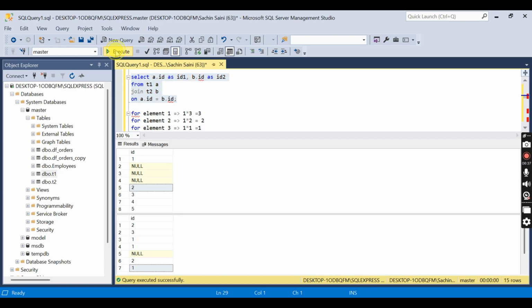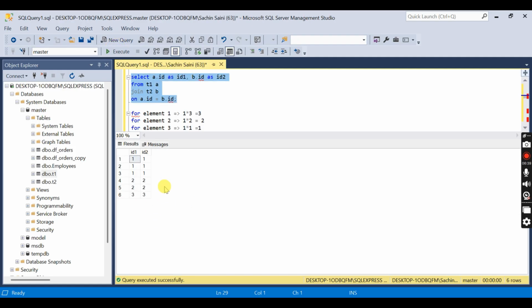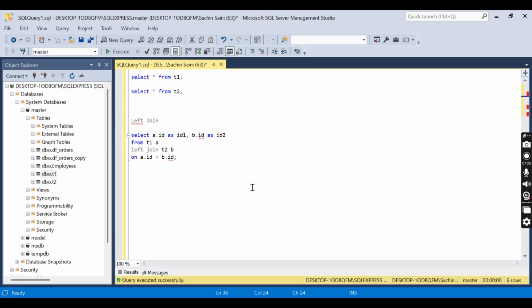Let's try it out. I have run the inner join query that I wrote earlier, and it is giving me the same number of rows: 6 rows have been returned. We can see that there are 3 rows for element 1, 2 rows for element 2, and only 1 row for element 3. Now we have learned how many rows it gives in case of inner join.